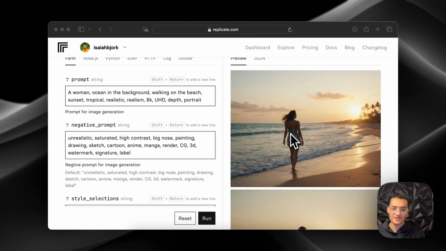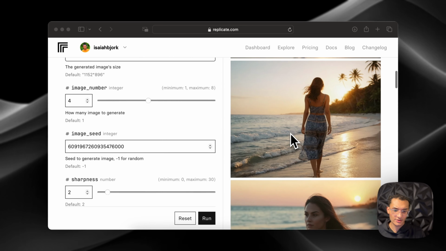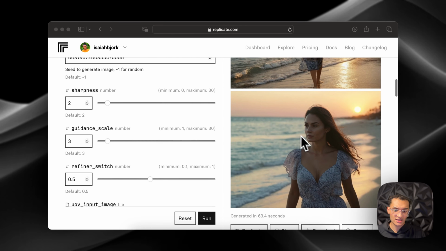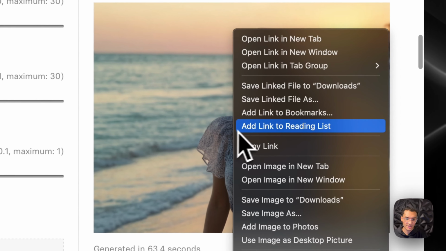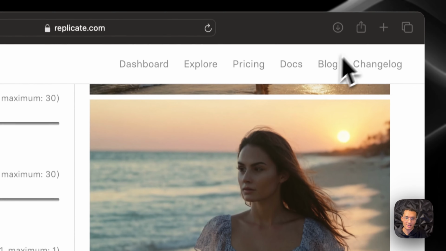Okay, so our images have generated and these are the 4 that we have. It looks like the last one's going to be the best for what we want to do because we're going to be using Magnific to make the skin and everything look more realistic. So let's do that right now. We're gonna save this image and then we're going to go over to Magnific.